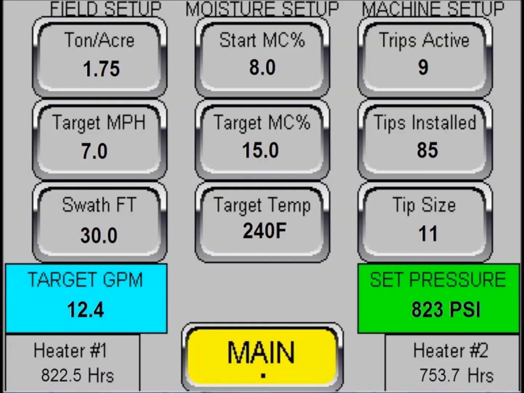In the Setup menu, the operator enters inputs for field setup, moisture setup, and machine setup. Under the field setup column, the operator should input the estimated tons per acre yield of the field, a desired driving speed in miles per hour, which usually matches the baler speed, and the swath width of the windrow.